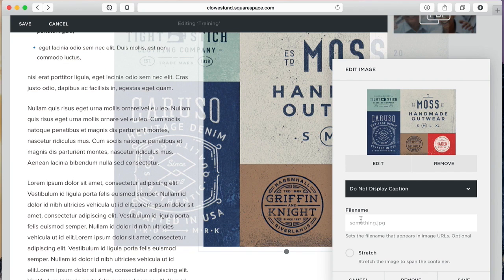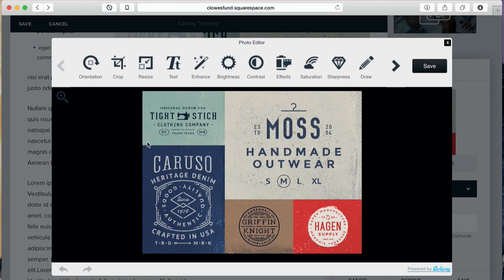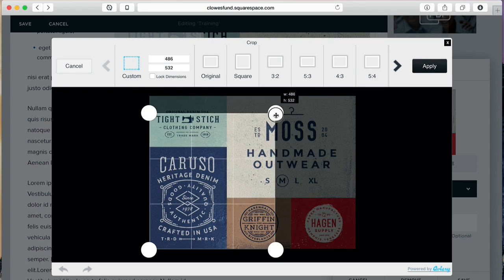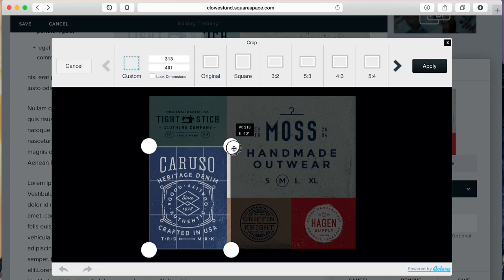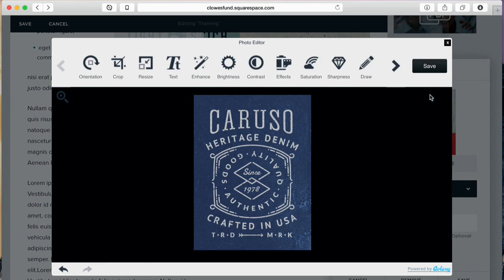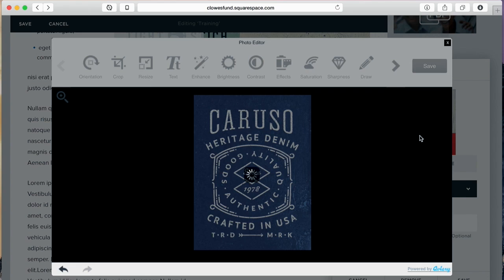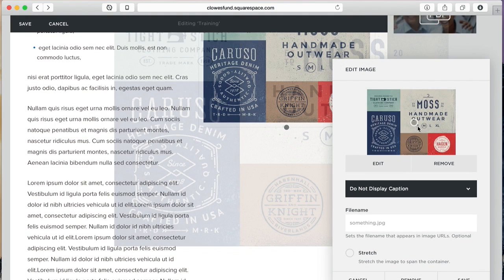If you do want to crop this photo, let's say you just wanted this Caruso section, we can click edit here, and there is a third-party editor built into the system, which is awesome, because now we don't have to use Photoshop. Just know that when you make a change here, it's going to be permanent for this image. If you wanted to bring back the rest of the image, you'll have to upload it again. Not a big deal, but if you say apply and save, that focal point should just reset to the middle.